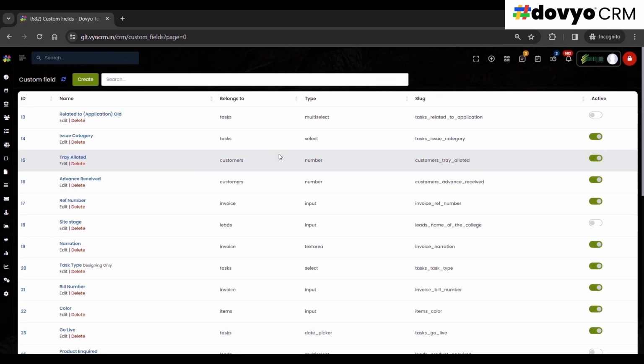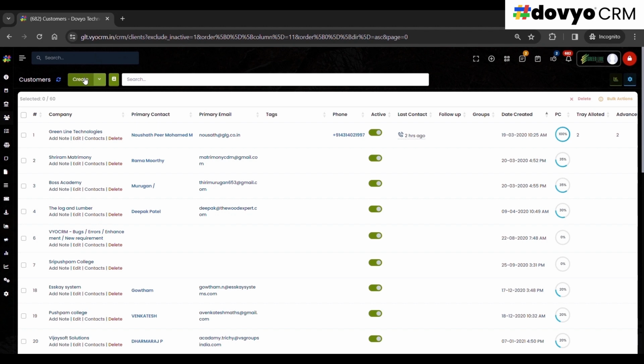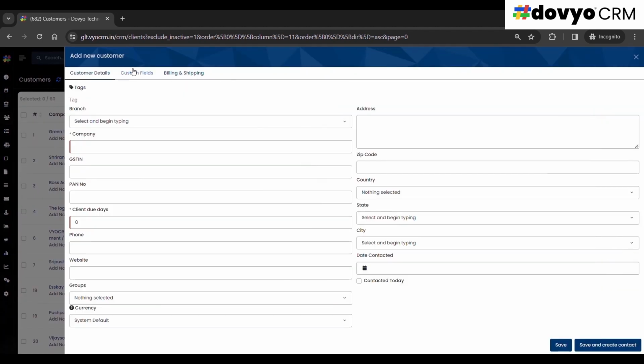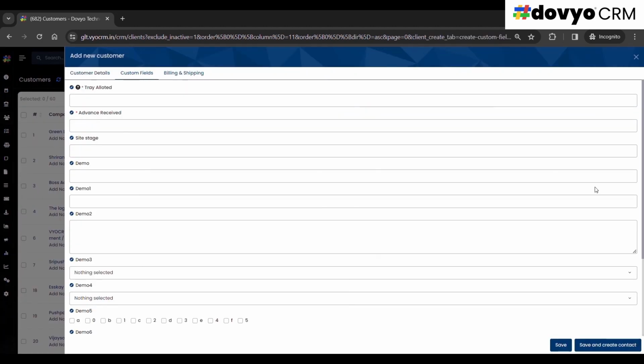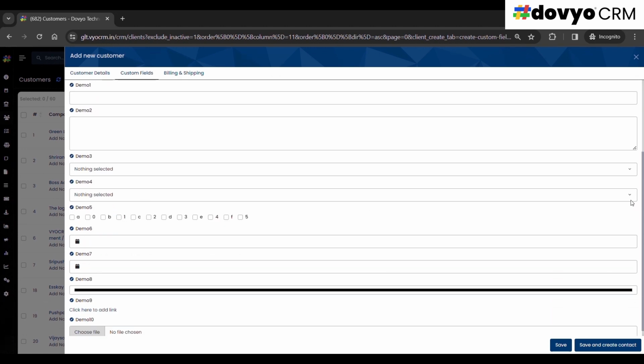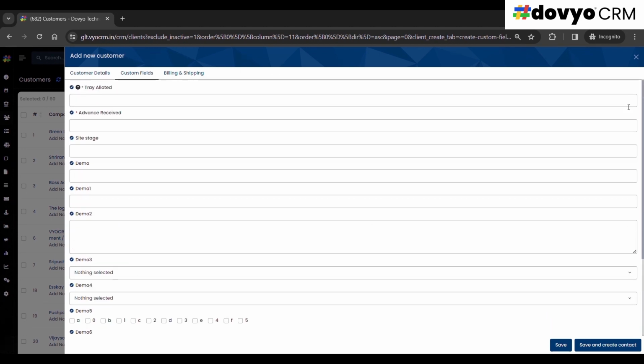I have created custom fields for the customer module. For that, go to the customer module in the left side nav bar, hit on it and select the Create button. In that, go to the custom field section. In the custom field section, you will get to see the created custom fields over here. So let us understand what all the custom fields speak of.